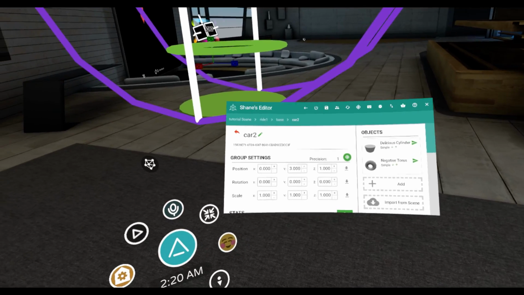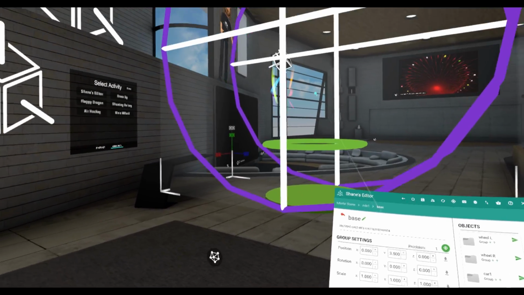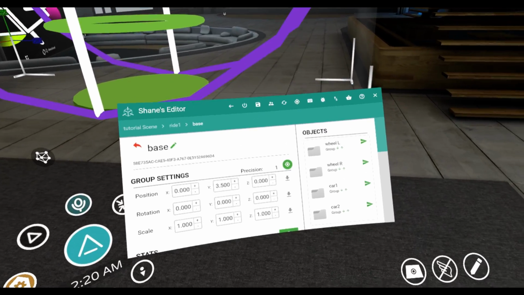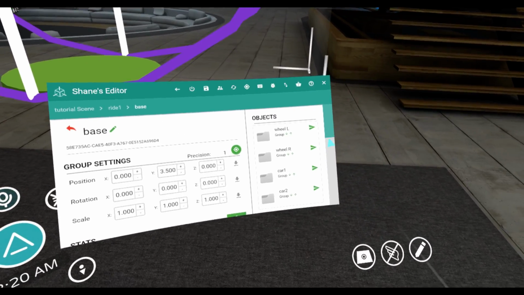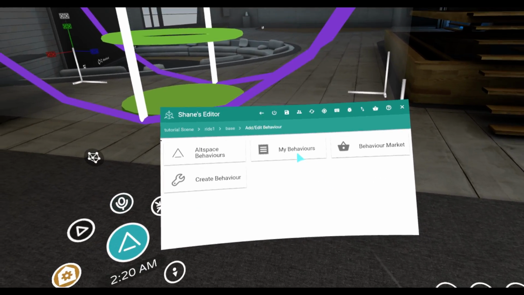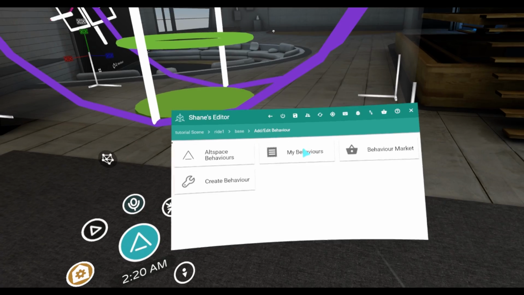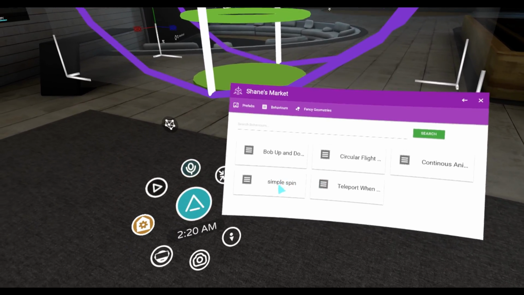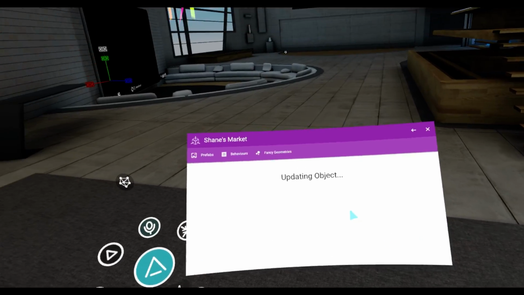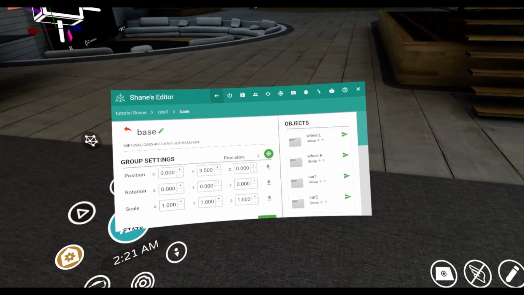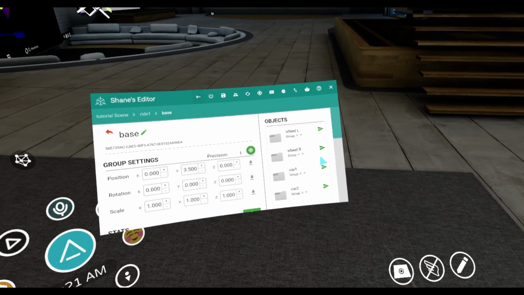And the first thing we're going to do is spin the base around. Everything that's in that group I want to spin round. So what I'm going to do is add a behavior. I'm going to go to the behavior market, simple spin, import this. It's on the wrong axis, of course, so we're going to edit that behavior.